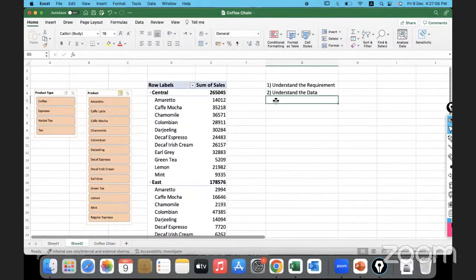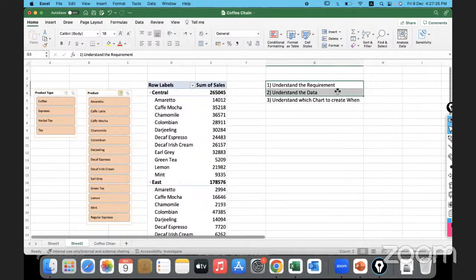So then when we talk about visualization, okay, the third important aspect is to understand which chart to create when. Because there are so many ways in which we can represent the data graphically and visually. Given a requirement, no matter how good understanding you have of the requirement and the data, if you are not aware of which chart to create for that particular question, then again, it would be a problem, because how to create a chart, everybody will teach and everybody can learn. It's a few steps that we have to memorize and create the chart.